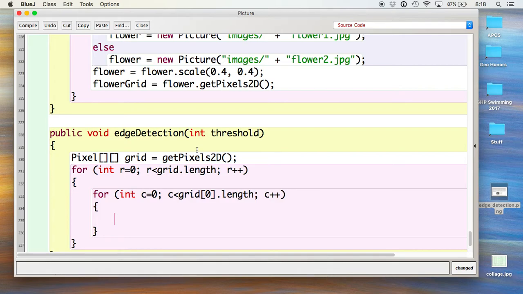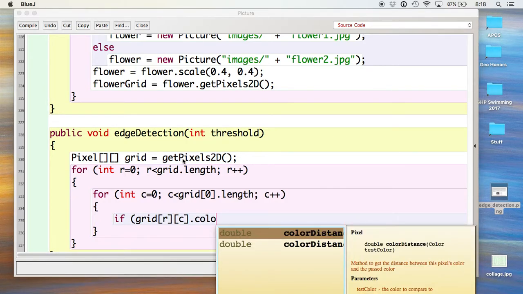And now we're going to write a kind of complicated one: is this pixel's color close to or far away from the pixel to the right of it? So first of all, let's break this down a little bit. Grid is a 2D array of pixels. So grid bracket R C is one pixel, right? That's the Pixel class. Dot, and it turns out there's a method called color distance.